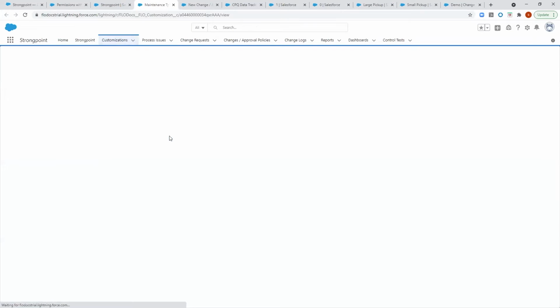So you can come in and open up this record and get an overview of configuration, who originally built it, when it was last modified, usage of the field, or permissions if applicable.